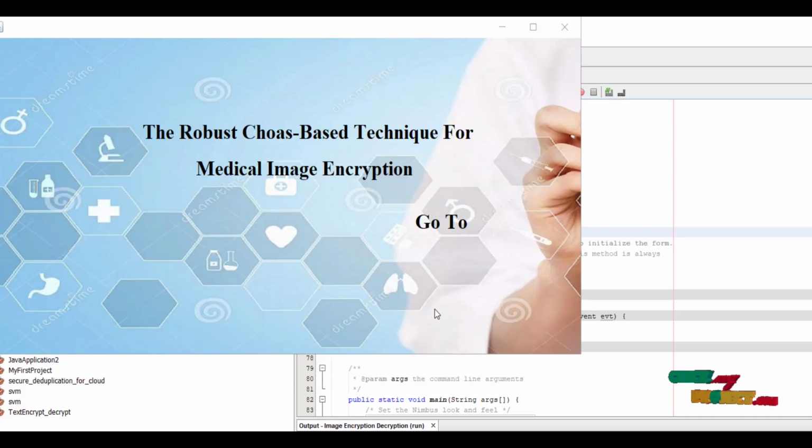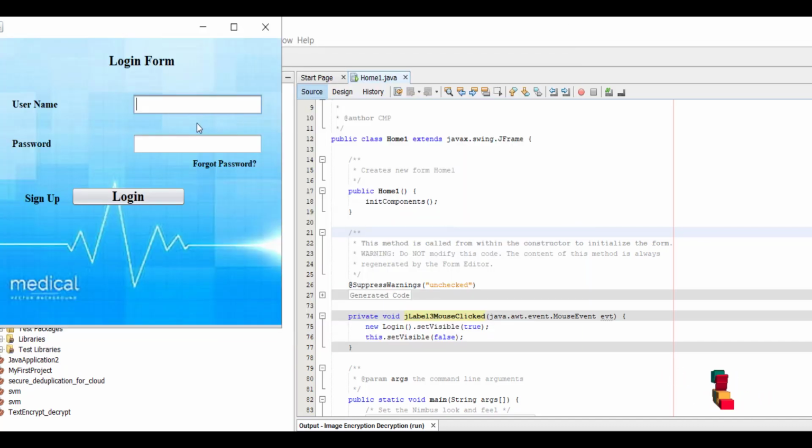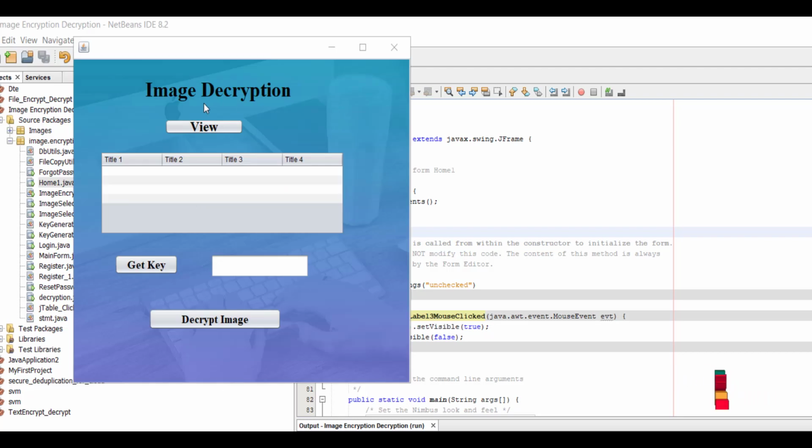After completing the encrypting process, now we are going to decrypt all the encrypted images. Only the healthcare provider can decrypt all the images. The healthcare provider's username and password are given and logged in successfully. Then the image decryption page is opened.